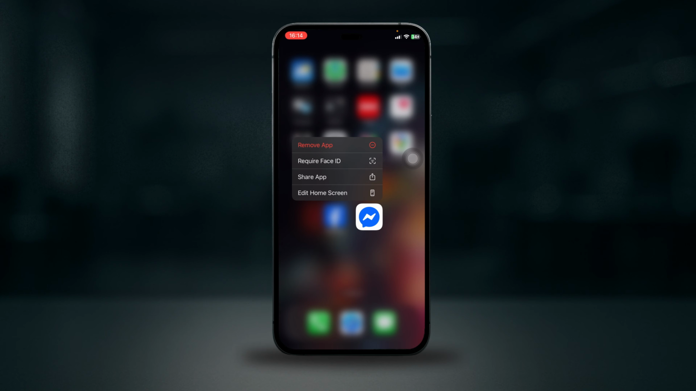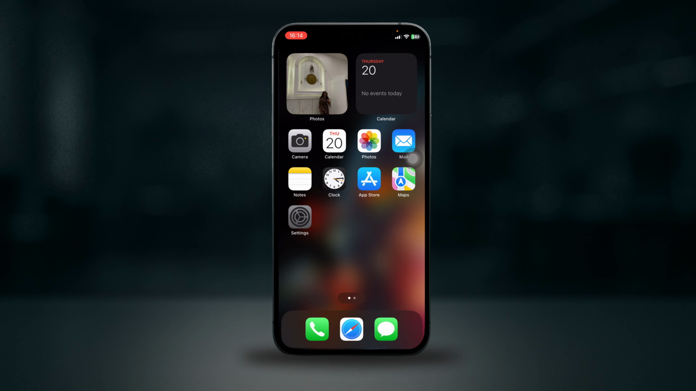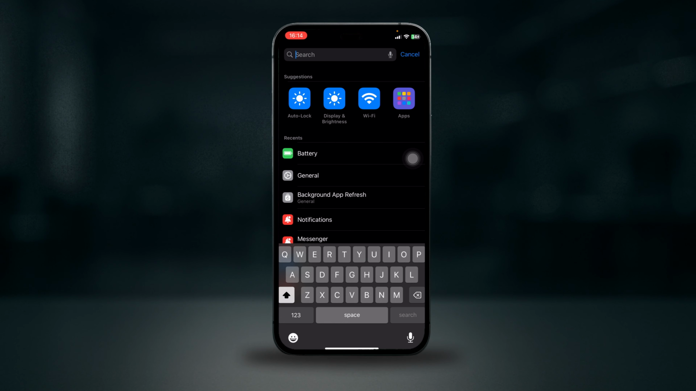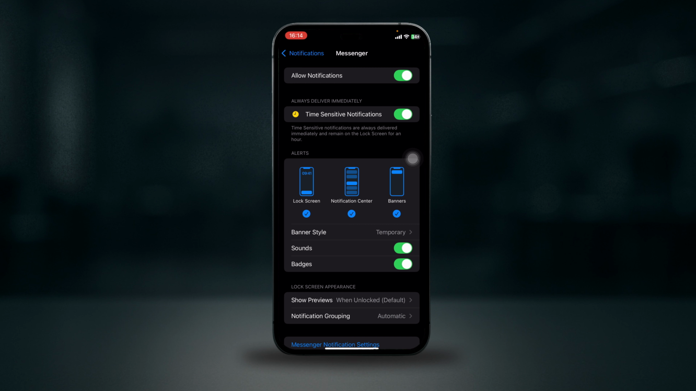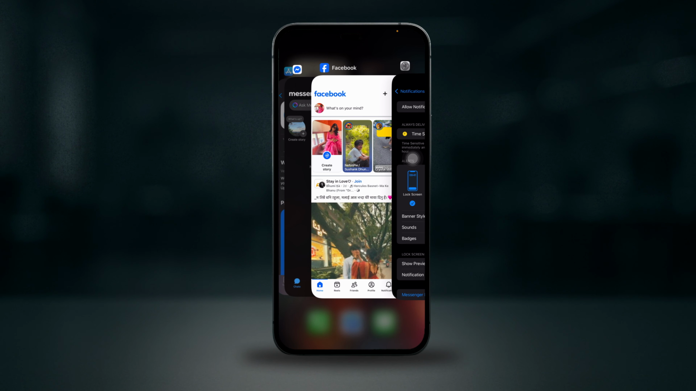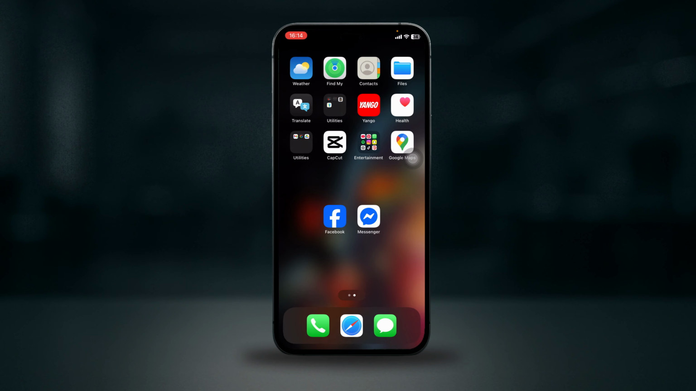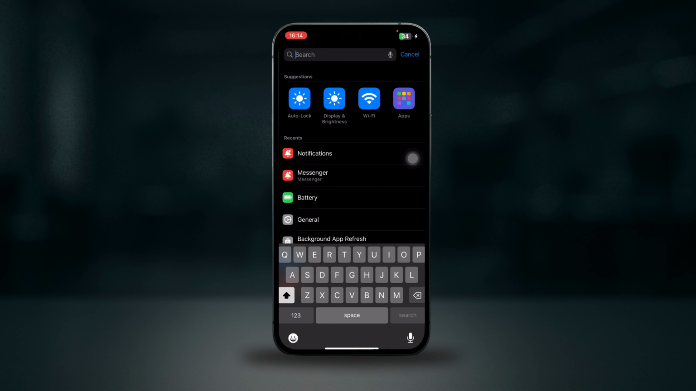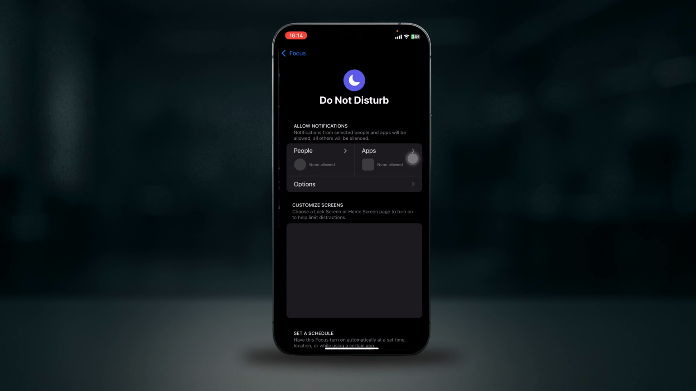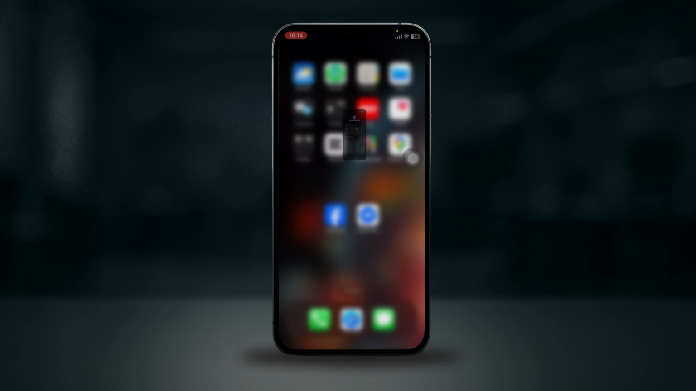in this video I'll be showing you guys how to fix Messenger notifications not working. First of all, go ahead and open your settings app, search for notification and make sure you have turned on allow notification for the Messenger app. After that, turn off focus mode in the settings app. Go ahead and search for focus and then make sure to turn it off.